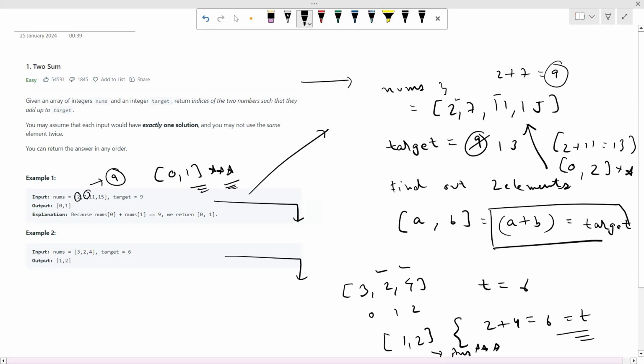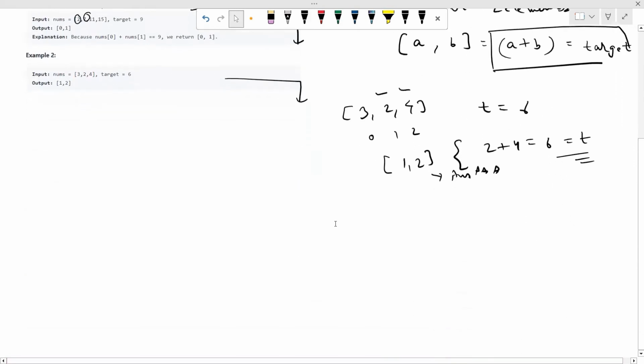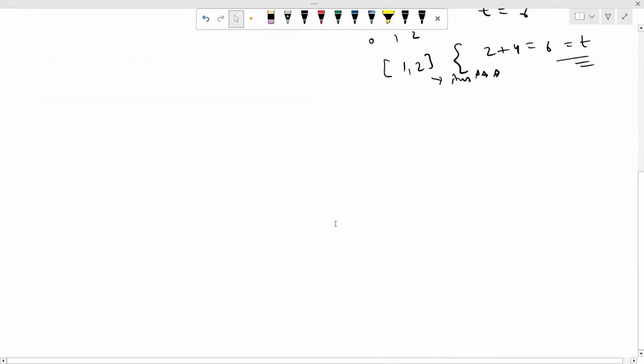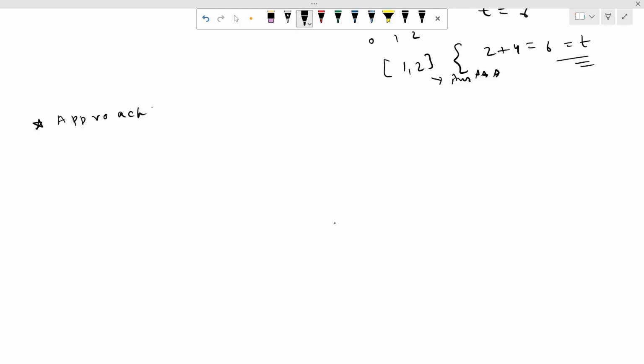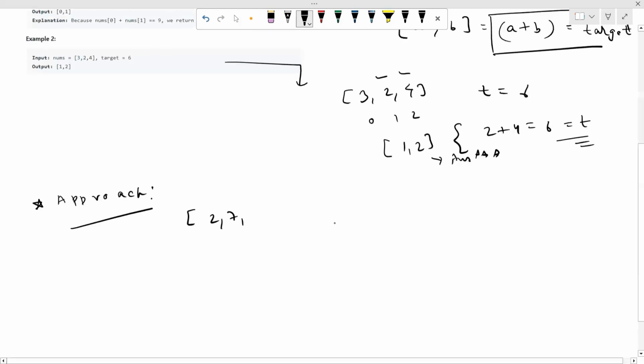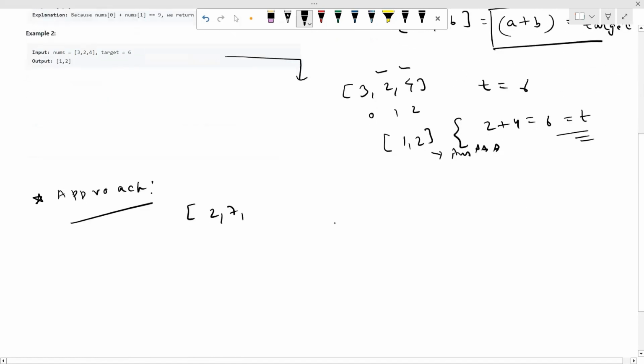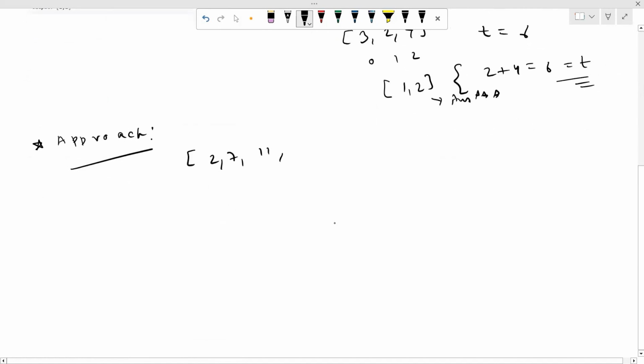Now let's jump into the approach of how we are going to solve this question. Let's take this example 2, 7, 11 and 15, and our target value is equal to 9.